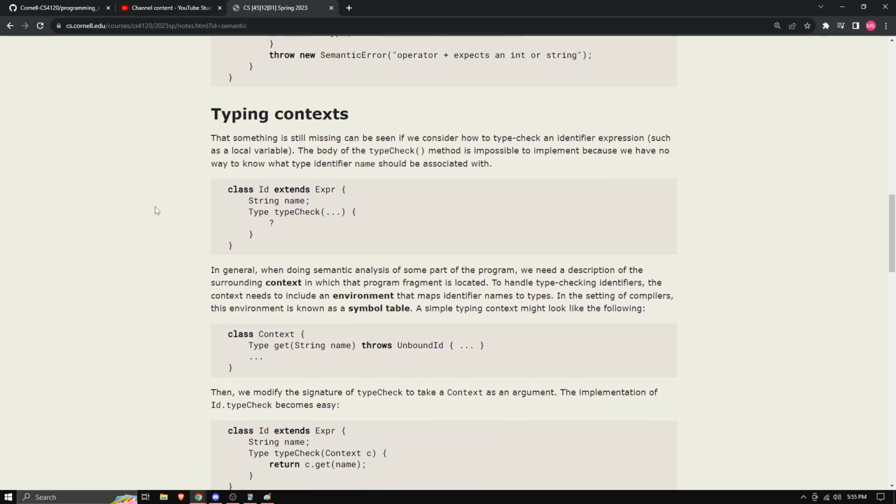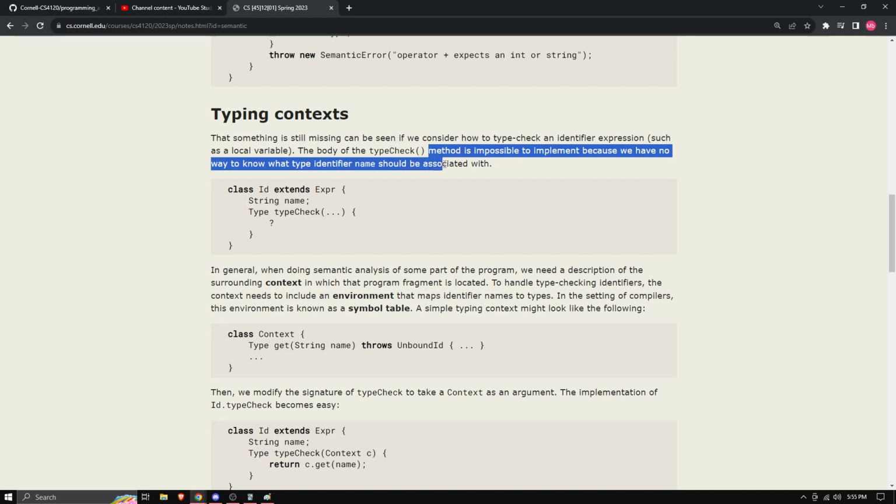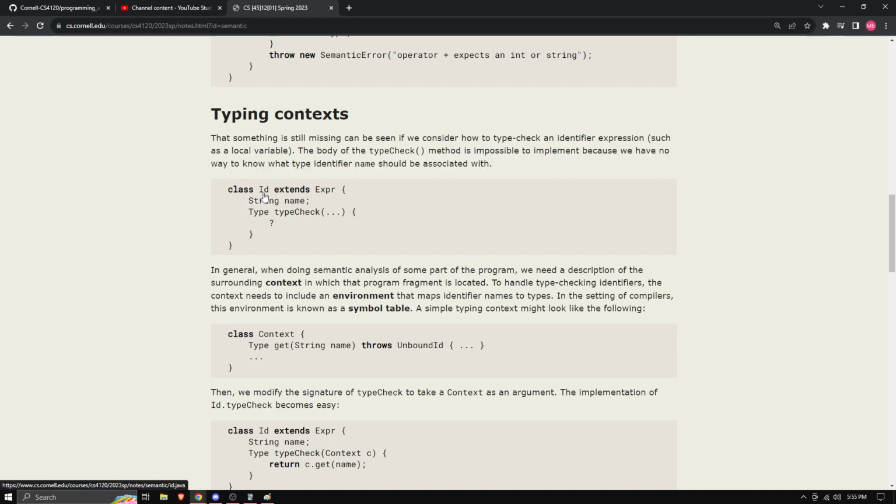Cool. Typing contexts. That something is still missing can be seen if we consider how to type check an identifier expression, such as a local variable. The body of the type check method is impossible to implement because we have no way to know what type the identifier name should be associated with. So an ID extends an expression, with the name, and type check, right, so we don't know the type.